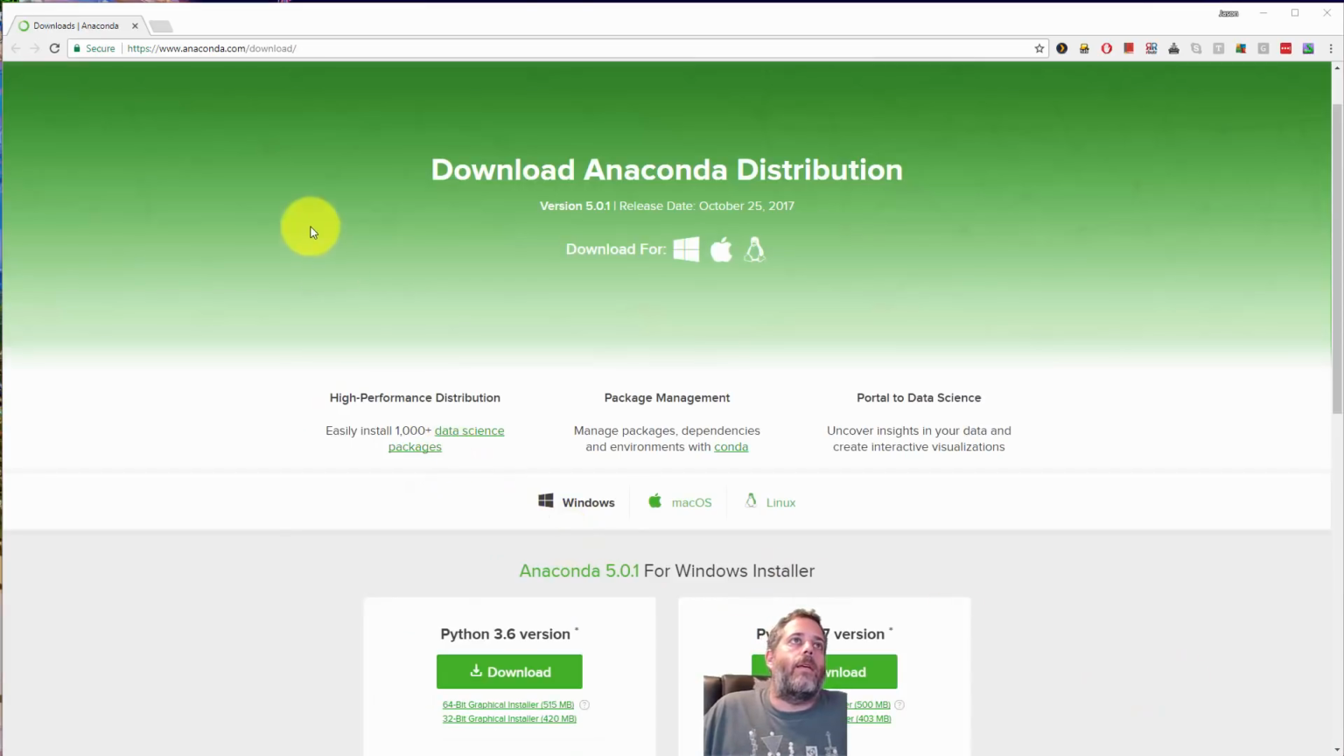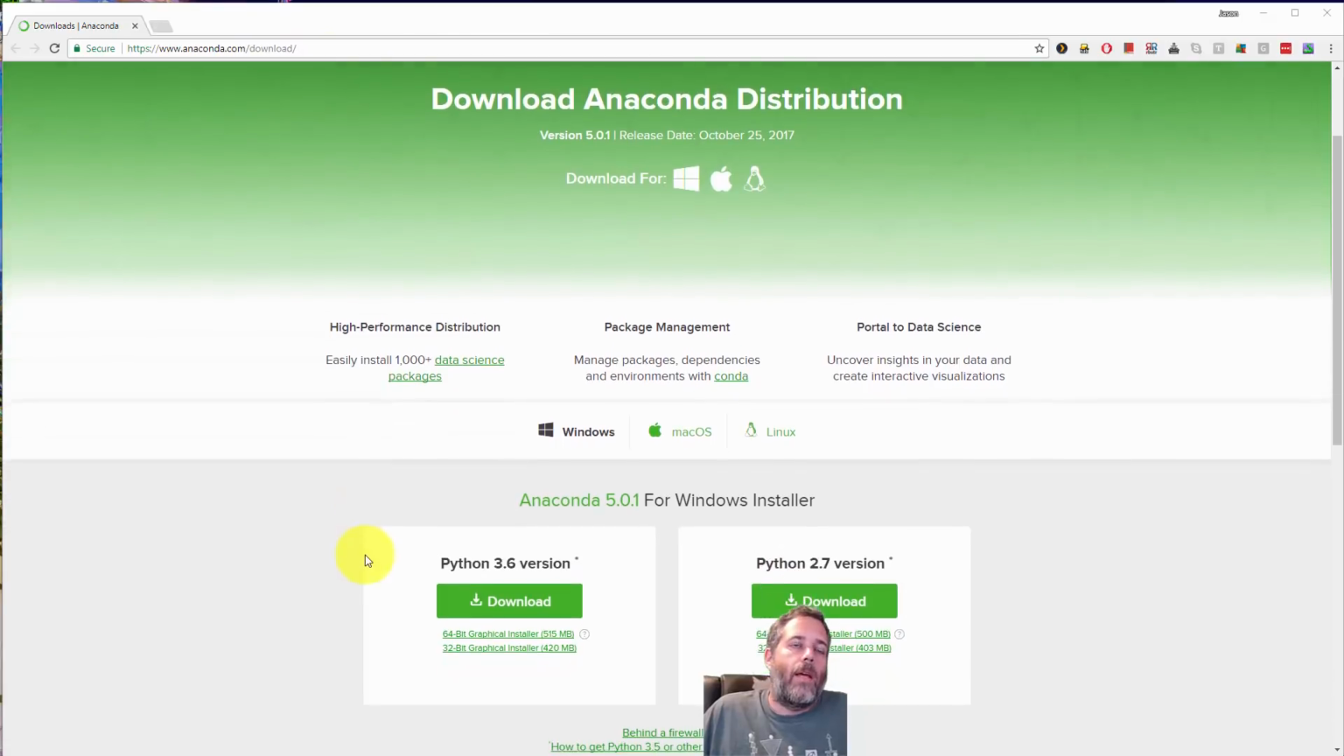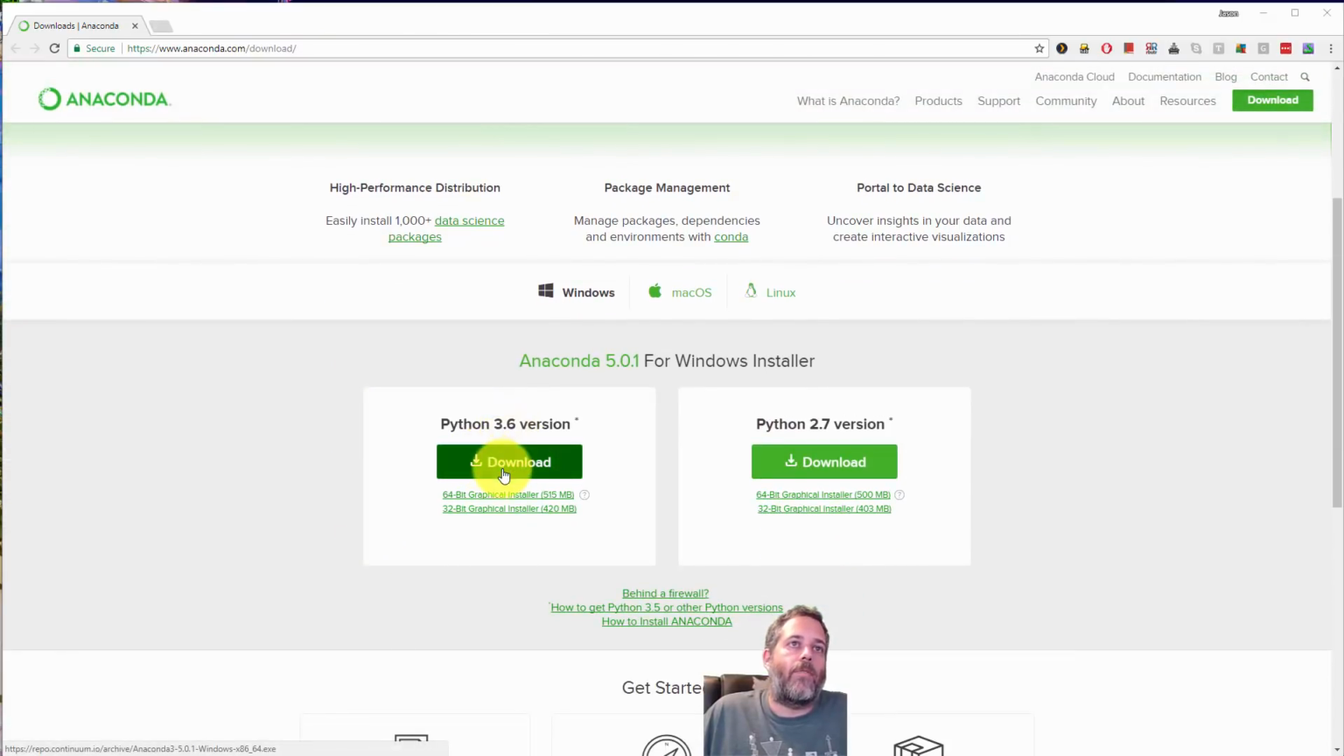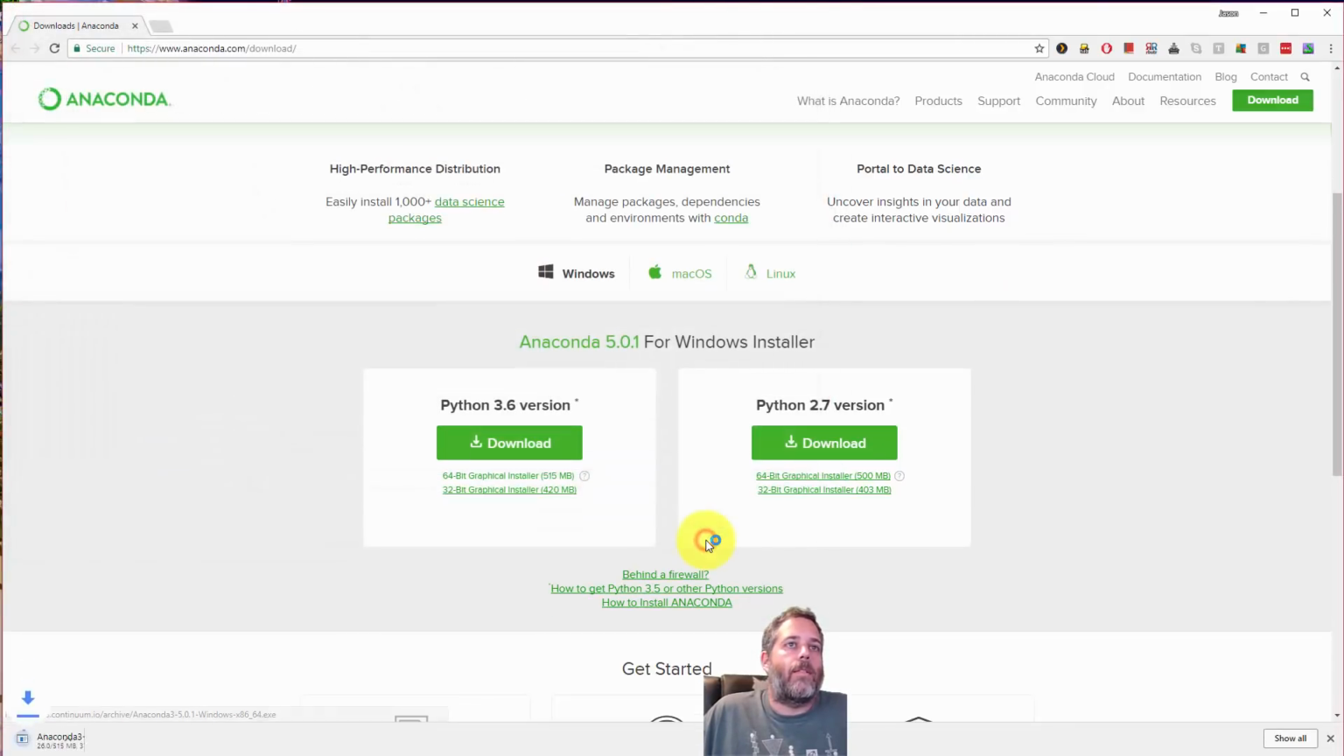Now the next thing we need is Anaconda. This will handle our Python environment. So you just go to anaconda.com/download. And there's a Python 3.6 version. Just download this. I just clicked on the 64-bit graphical installer link right there. Hit save. And this one's a little bit bigger. It's about half a gig. And then once it's done downloading, we'll kick it off.